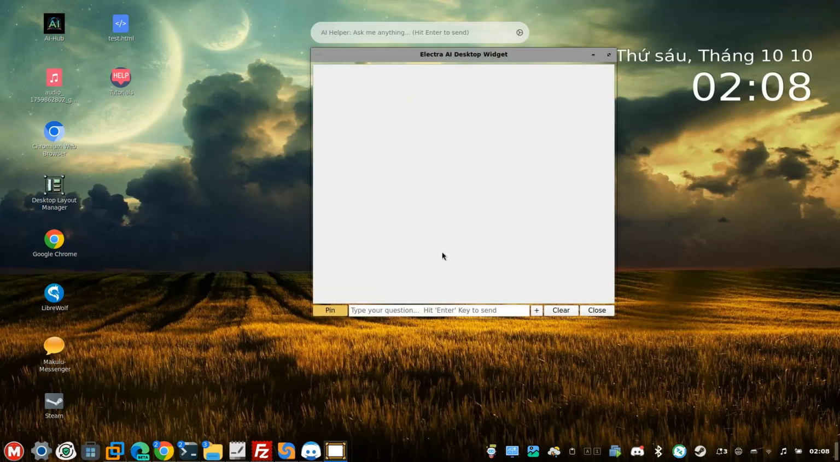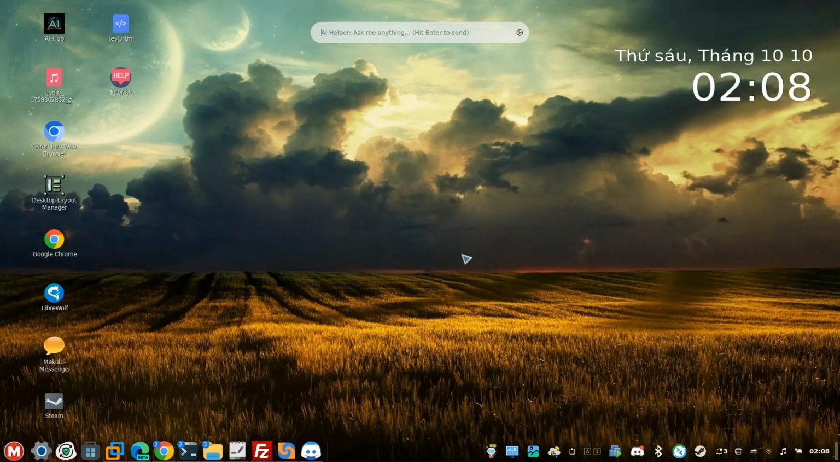Like I said, you can also pin it and then unpin again, and you can close. So it's very basic in functionality. It's just an AI on the desktop to quickly chat. It does not control your PC.